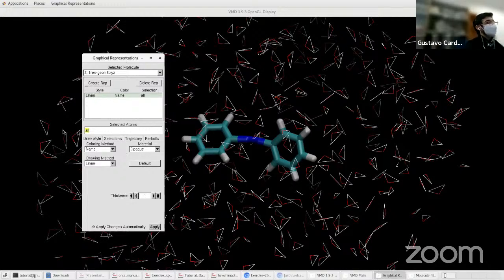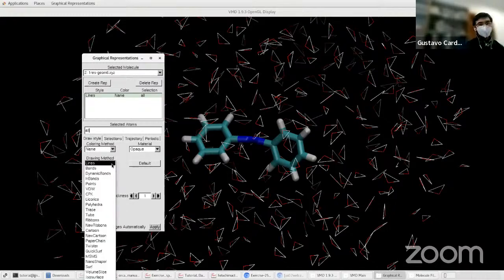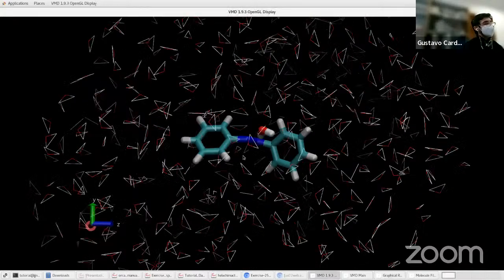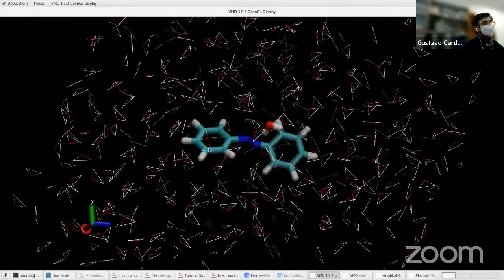So yeah, let's see what is this geometry made of. So let's just leave this as all, and change the drawing method from lines to, I don't know, bakeries. And well, of course, the isobenzene is going to be superimposed because it has to be that way. Otherwise, we will have different geometries.